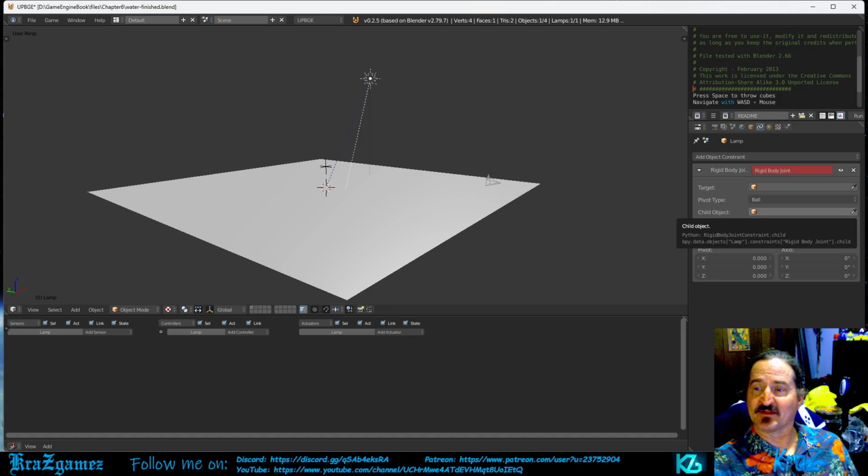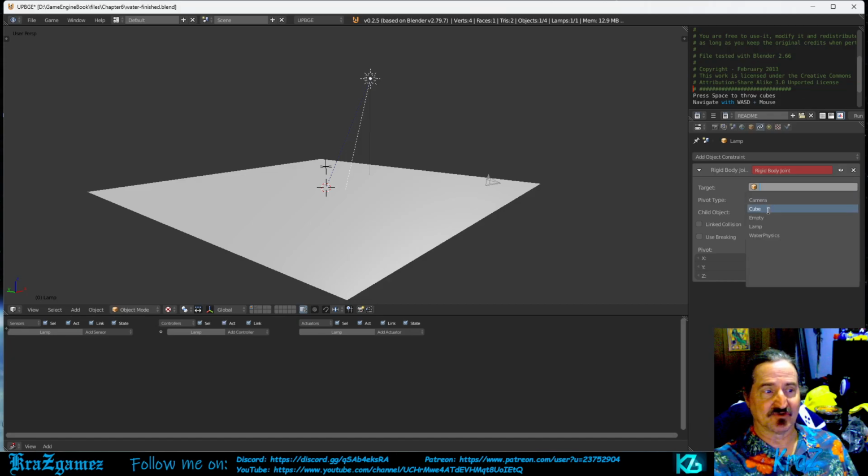Once you have decided on the pivot type you need, you'll need to set the target object. The target object is the object that the current object will be linked to. So you've got your target object, which let's say is a cube, and we want to link it to the empty. So you would do cube here and empty here.